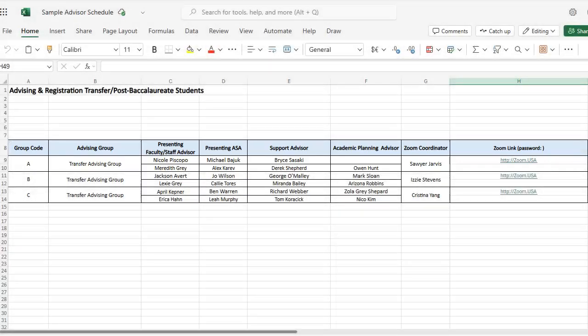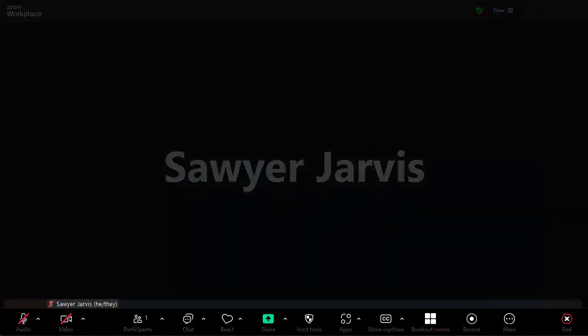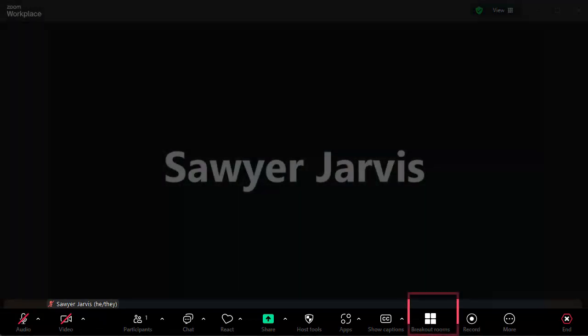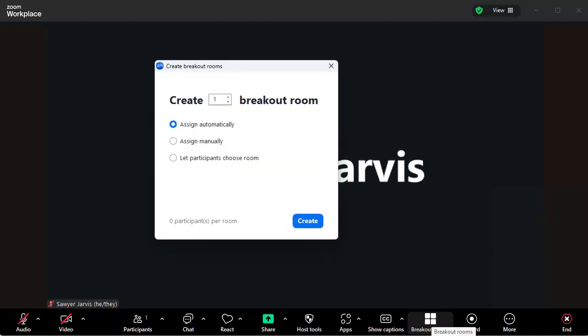We also want to add extra rooms in case students need to meet with a flex advisor or troubleshooter. Now let's go back to our Zoom to create the rooms. Towards the bottom of the screen, we have different icons to select. On the bottom right, we will find the Breakout Rooms button that has a cube icon. When I click into this, we can see the Create Breakout Rooms window pop up.